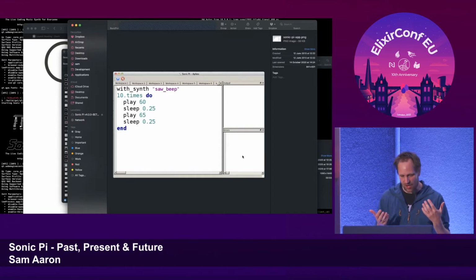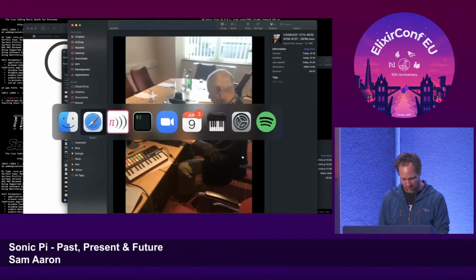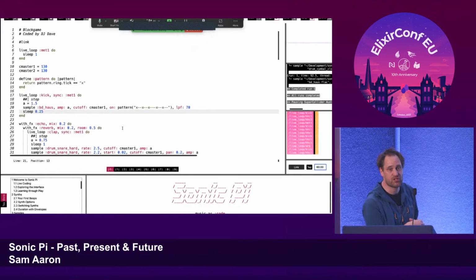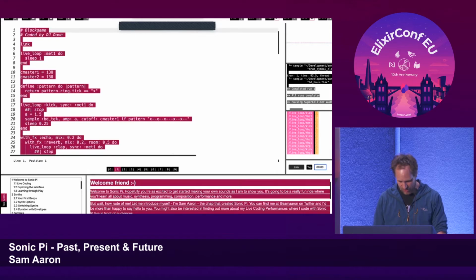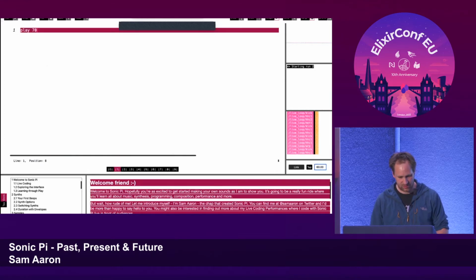And then I ported it to the Mac, because I wanted to broaden the participation and the use. So here actually is the latest version, and you can see here, I just write the word play 70, and I can get a note, right?